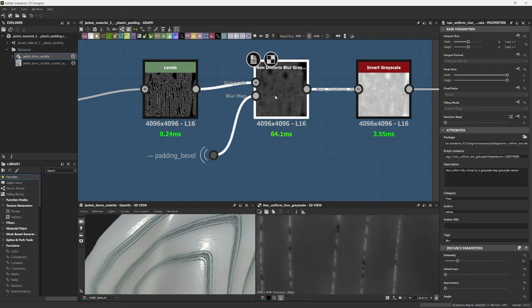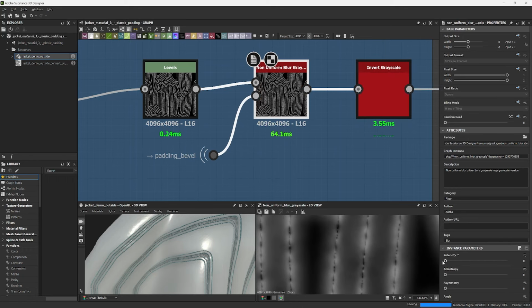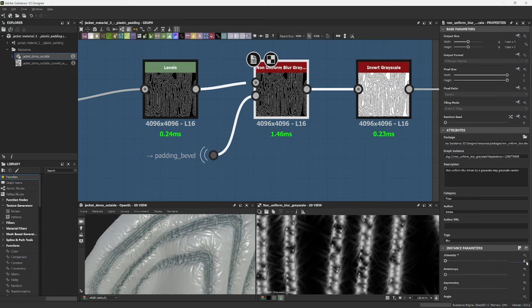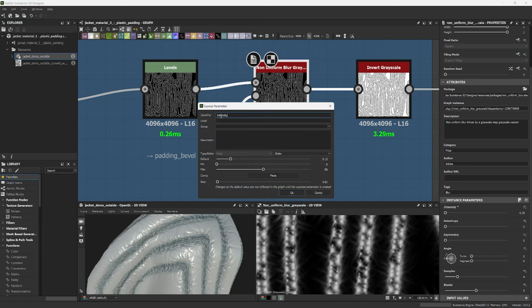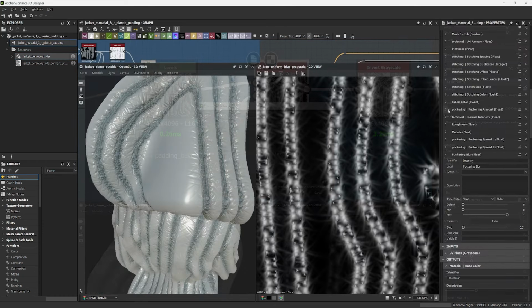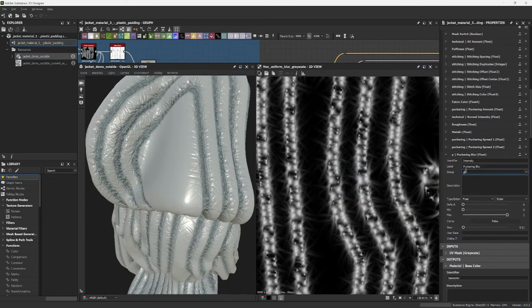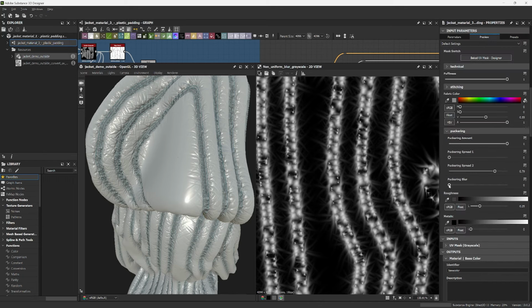This will give us a non-linear blur effect that is more intense at the peak of the padding and fades out toward the folds of the padding. Let's expose this too, so that we can control its intensity later. Call it something like puckering blur, and make sure that the values are within the range that you want. In this case, from 0 to 1. Let's also put it in the puckering group of parameters. You can test these effects in the preview section.